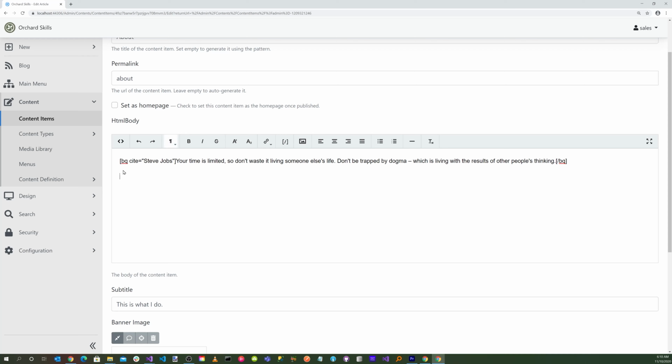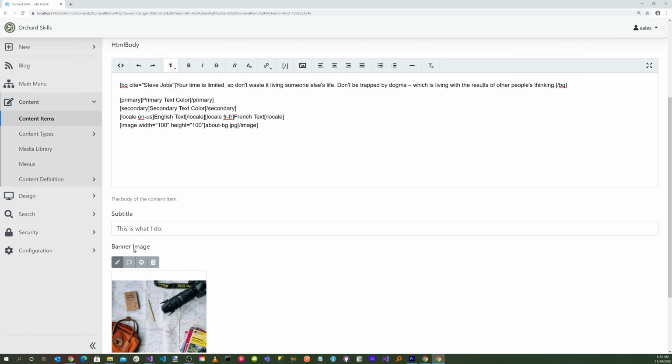Okay, let's add the primary shortcode. Let's add a secondary shortcode, just saying secondary text color. And let's add a locale, so if it's English US, it'll do an English text. Otherwise, if it's a French locale, it'll do French text. And for the last thing, let's just display the about image here. And let's go ahead and save this.